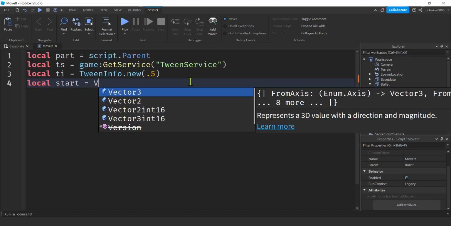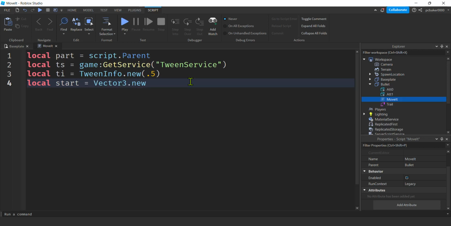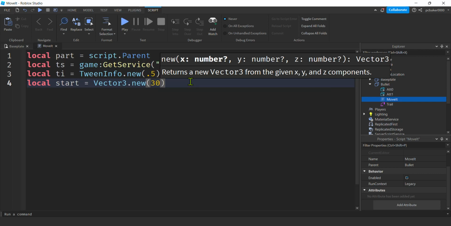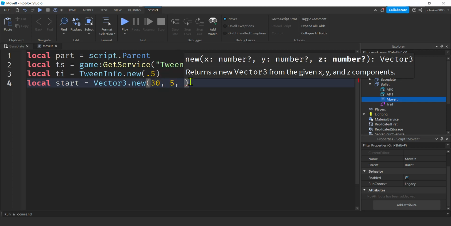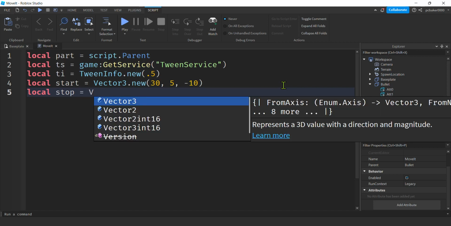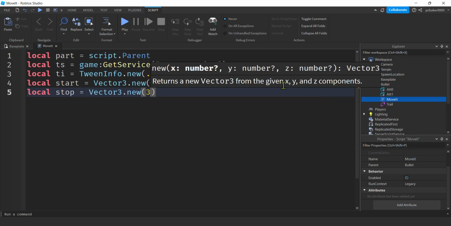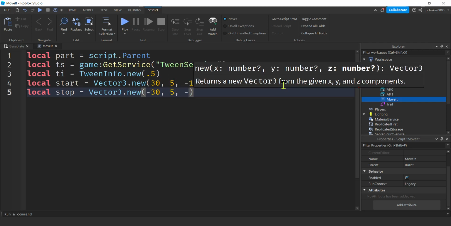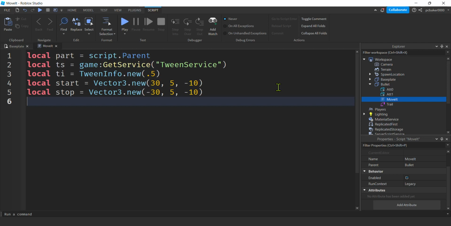I'll make that a vector. Well, you have to make it a Vector3. We need 3 numbers, an X, Y, and a Z. So Vector3.new. We enter the world looking down the Z axis, so I'm going to move this along the X. I'll say 30 on the X, 5 studs high, and then minus 10 on the Z, so we can see it right when we enter the world. And then I'll do one for stop, Vector3.new. We'll make that negative 30, 5 on the Y, and then negative 10 on the Z. Cool. So it's just going to be moving back and forth on the X axis.